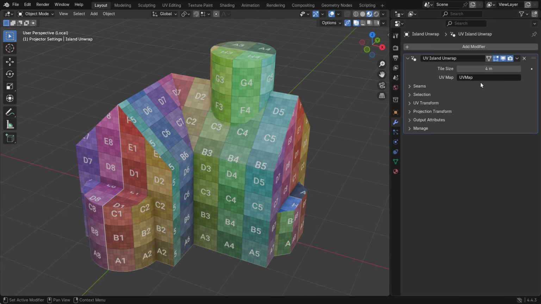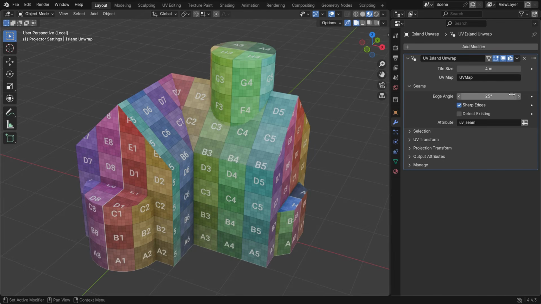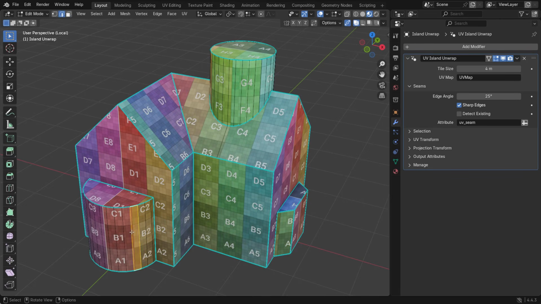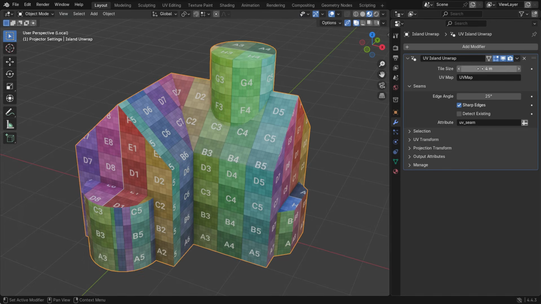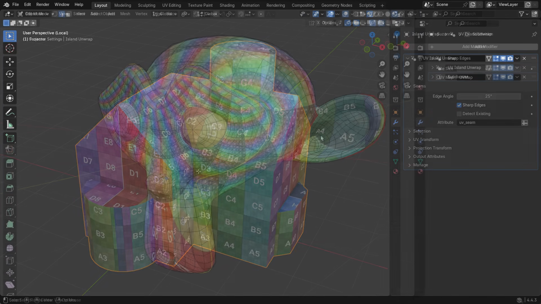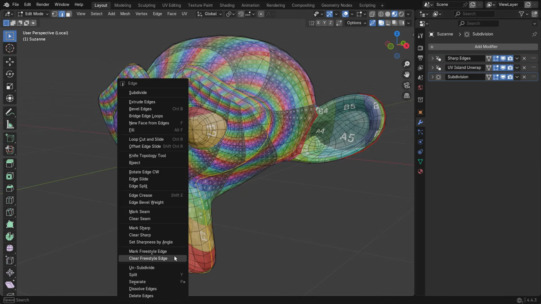Island Project and Island Unwrap have a section for seams to define UV islands. Edges above this specified angle will be used as seams. If you don't want to mark seams this way, you can set this to 360 degrees. You can toggle whether edges marked as sharp are used as seams, and whether to detect and use seams already present in the UVs. You can also supply an attribute for seams. As of Blender 4.4, edges marked as seams are picked up this way. Here we'll mark up some seams manually in edit mode. Meshes without clear, sharp edges will likely require seams adding by hand.